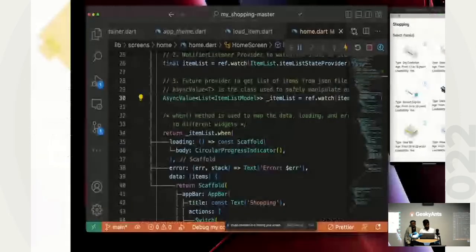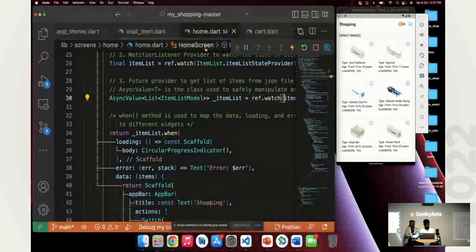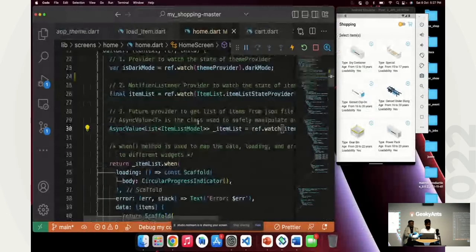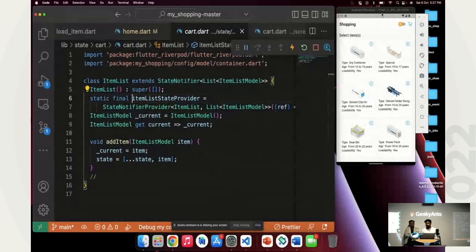So let me just show you. This is the home page, and we have a list here. As you can see, this application has a couple of items on the screen, and when I tap on them, it updates. If you see on the top right corner, we are updating the cart value. It just keeps adding the number of items that I'm clicking on the UI side.